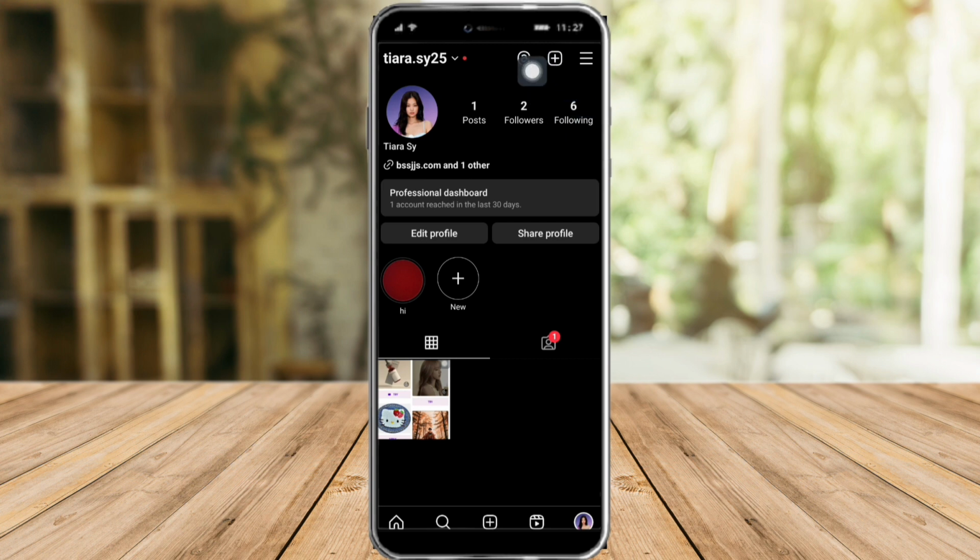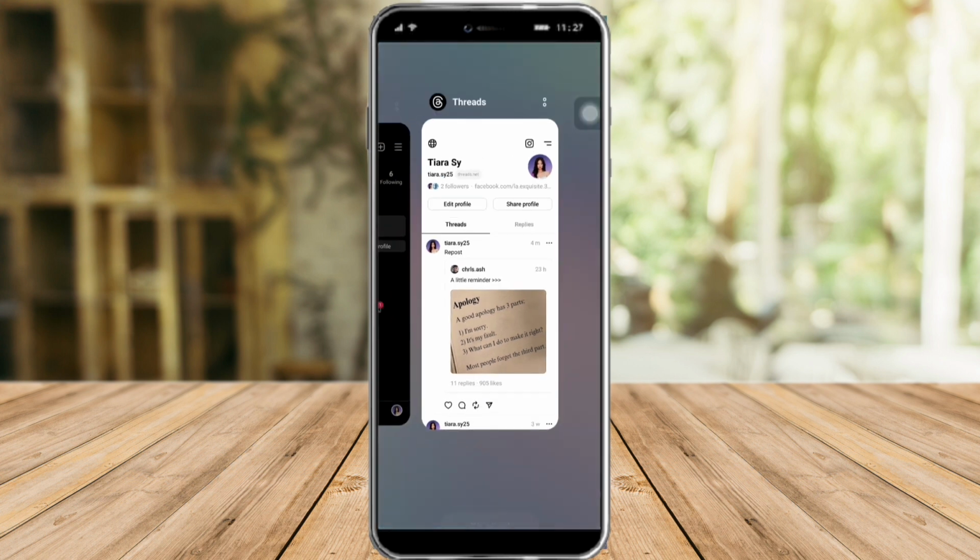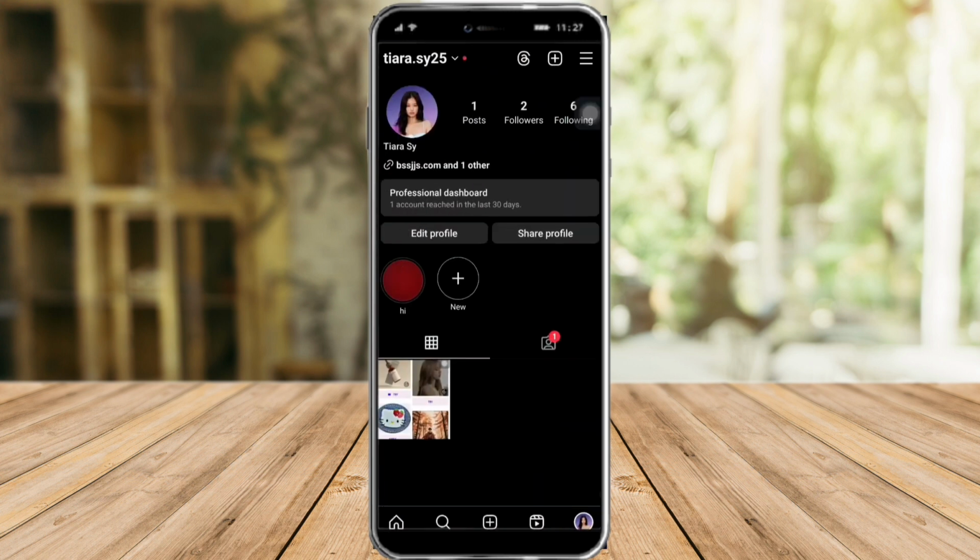So if you click on the badge right here, you can see that it will direct us to our Threads account. So that will also do the same to your followers. So if they click on your Threads badge, they will be redirected to your profile on Threads. So that's the process. I hope you learned how to get Threads badge on Instagram.